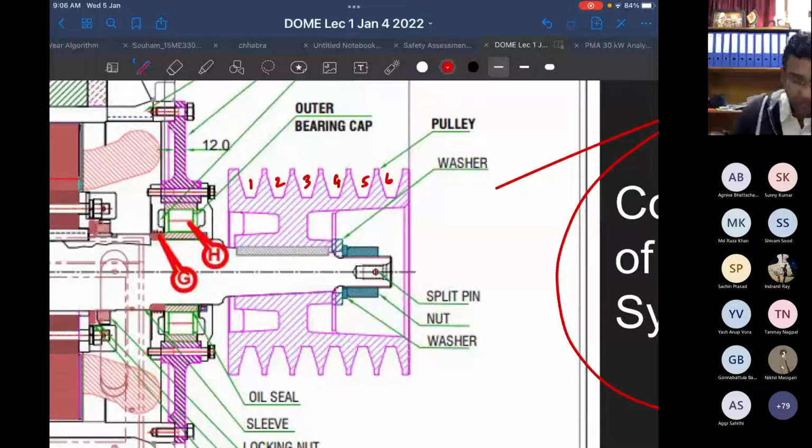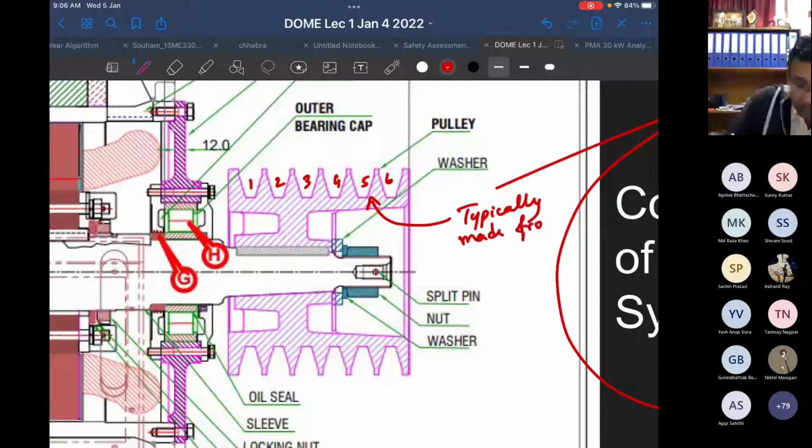Sir, by friction. Okay, I'll come to that. This is typically made from cast iron. Pulleys are typically made from cast iron. They are casted. So there are 2 ways through which power is transmitted from the pulleys to the shafts.